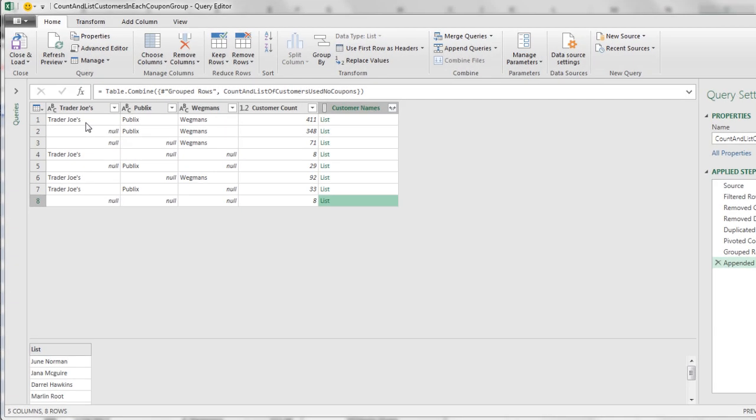Now, let's just notice something, that if we transpose this table, notice it would look just like our final report. If we had headers up here, Group 1, Group 2, Group 3, right? Boom, boom, boom. There are the stores for that particular coupon group. There's the count. And if we click right there, there would be the customers.